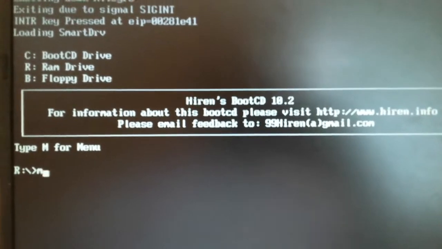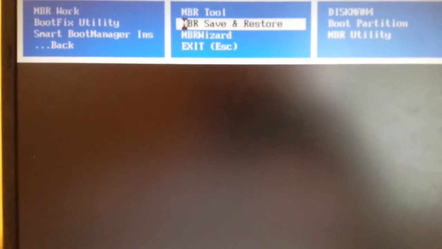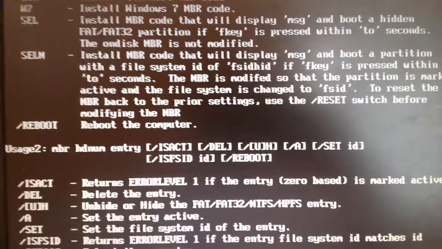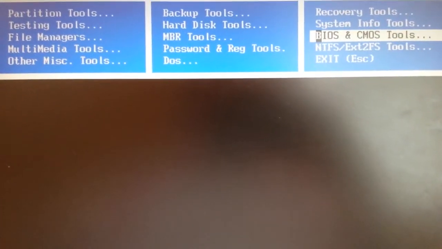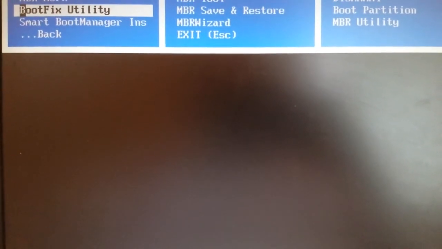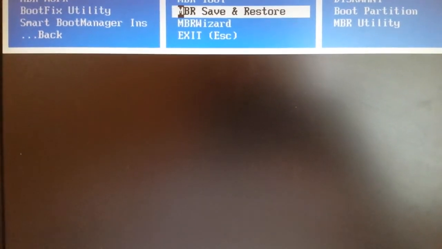I'm going to exit here and then press M for menu, and now I see it here. So I go to master boot tools. This is why I said I'm usually more used to the MBR utility. No, I didn't manage to use that. Go back to menu. MBR tools. Well, anyways, MBR wizard.